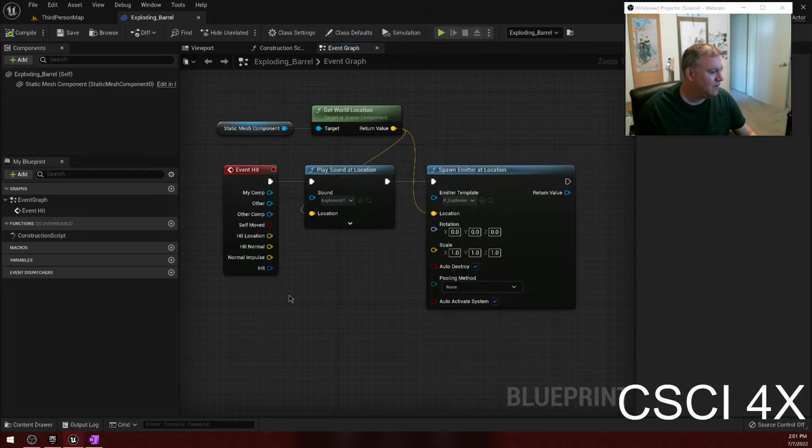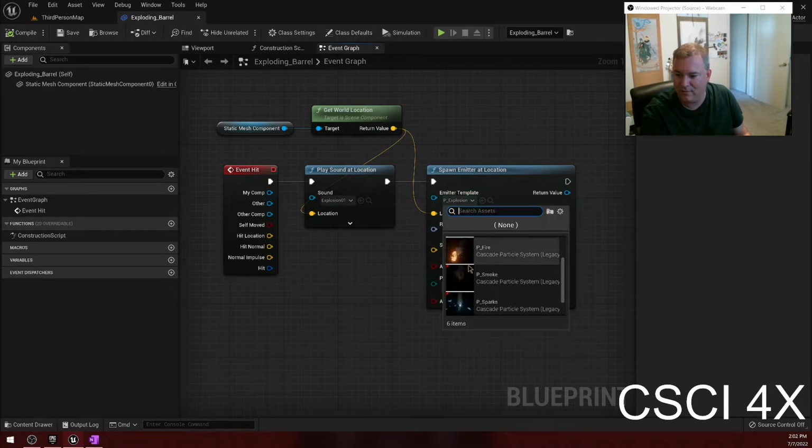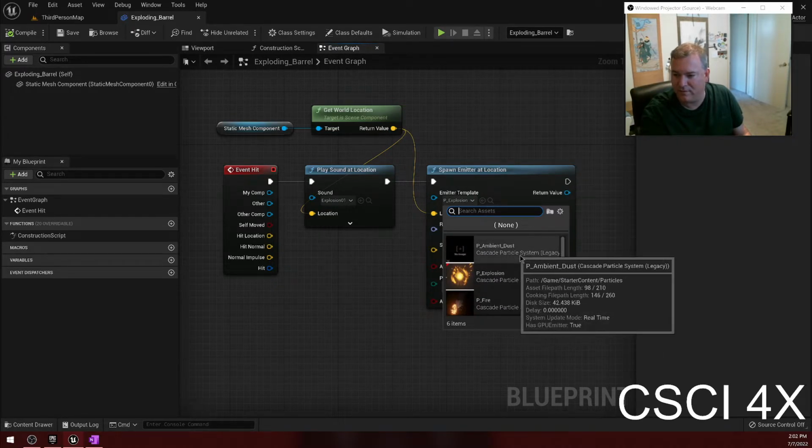Okay, so you guys good on the barrel? Okay, so spawn emitters, how you do a little particle effect. And later in the semester, we're probably going to learn how to do better particle effects than this, where you can make your own using a system called Niagara. And UE5 has some cool new stuff in it that I need to dig into. But for now, these are just canned explosions and fires and things like that. This is the old system. Yeah, legacy.